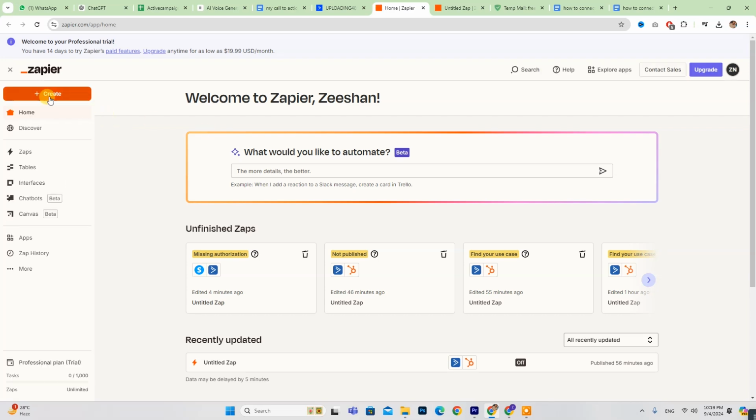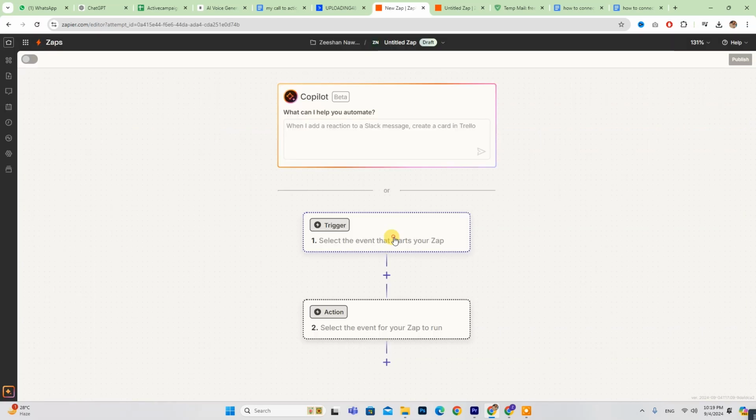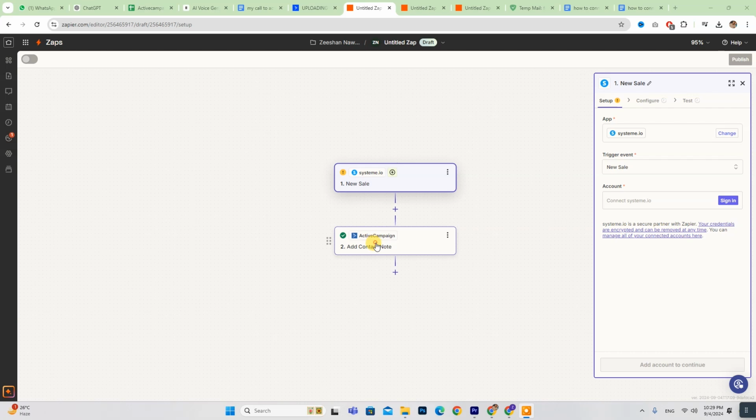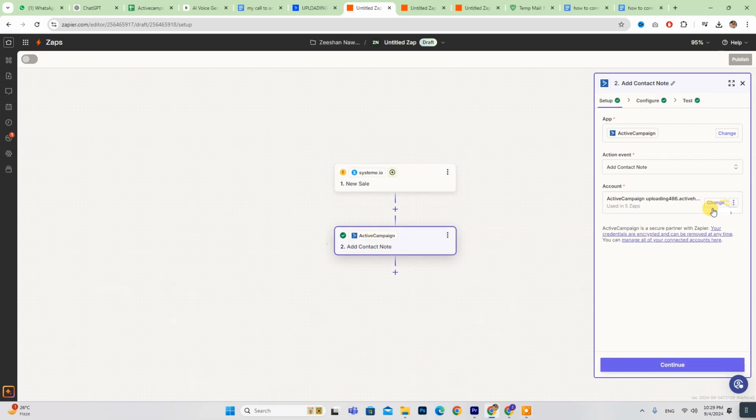Next, click on Create and select Zaps. You can also use the Copilot for assistance if needed. Choose both ActiveCampaign and Systeme from the list, then fill in all the required details on the right-hand side. You'll need to select an event and add your account.